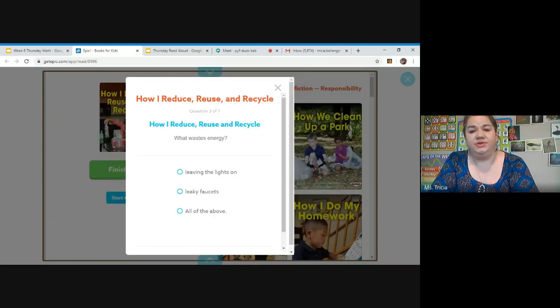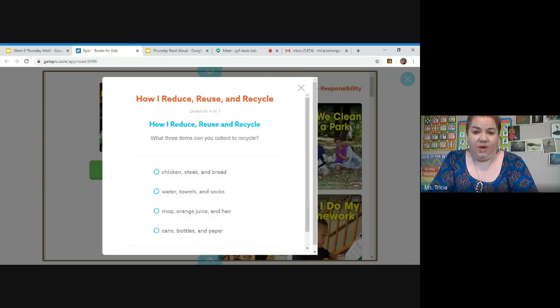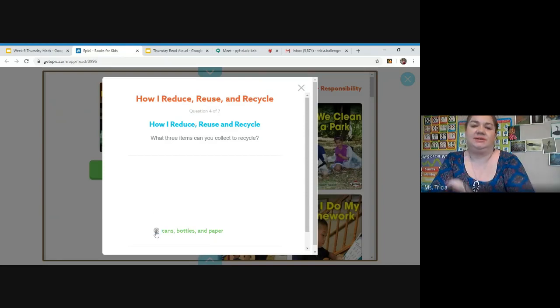How can I reduce, reuse, or recycle? What wastes energy? Leaving the lights on, a leaky faucet, or all of the above? And we know that all the above waste energy. What 3 items can you collect to recycle? Do you recycle chicken, steak, and bread? No, we eat those. Do we recycle water, towels, and socks? No, we use and wear those. Do we recycle mops, orange juice, and hair? That would be silly. How about cans, bottles, and paper? I think that's correct.